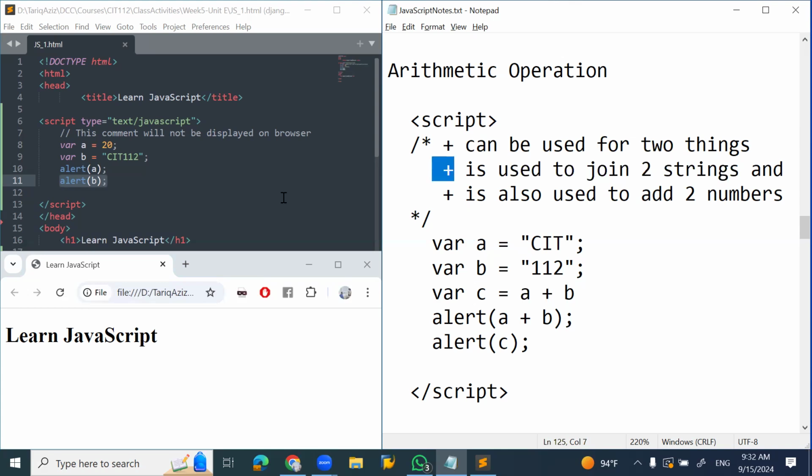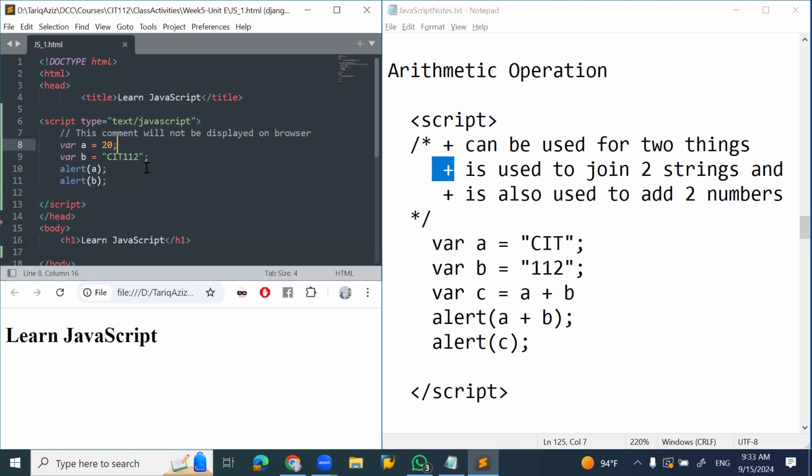Okay, so now I can say this is my CIT, this is 112, and this is my CIT. And if I say I have a third variable, and the third variable is c, I can say, hey, a plus b.